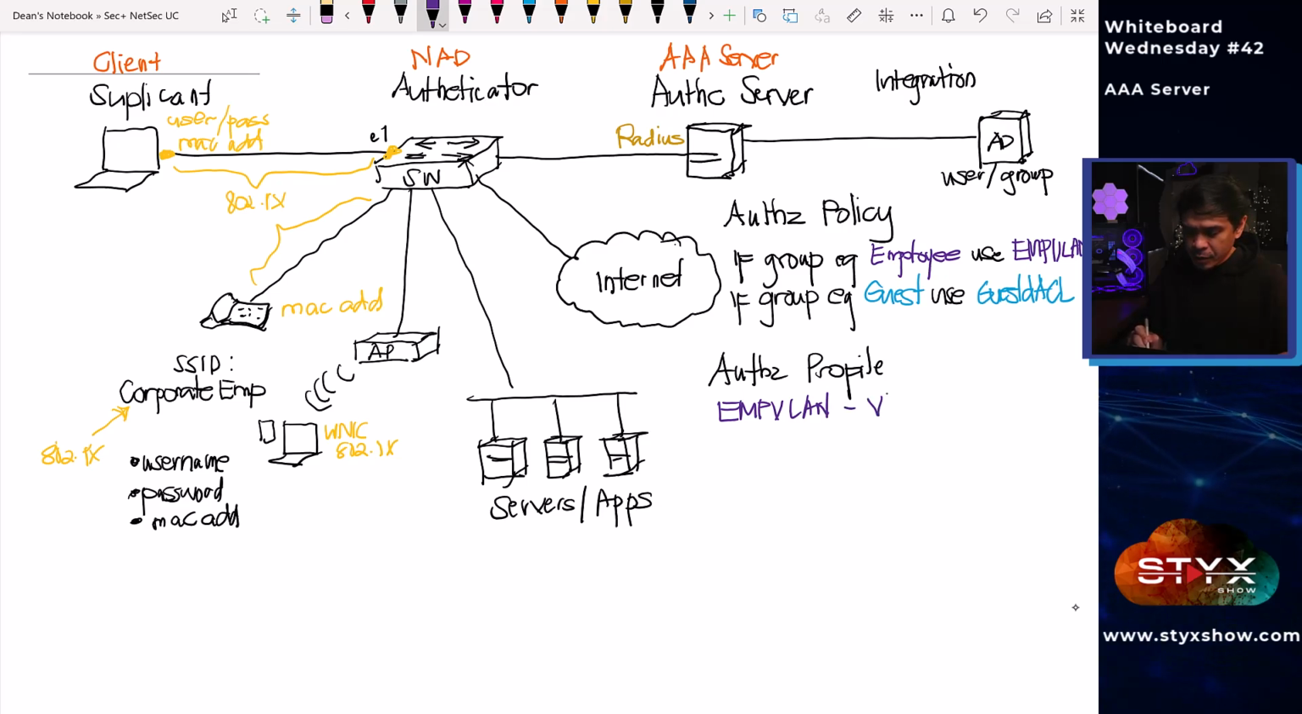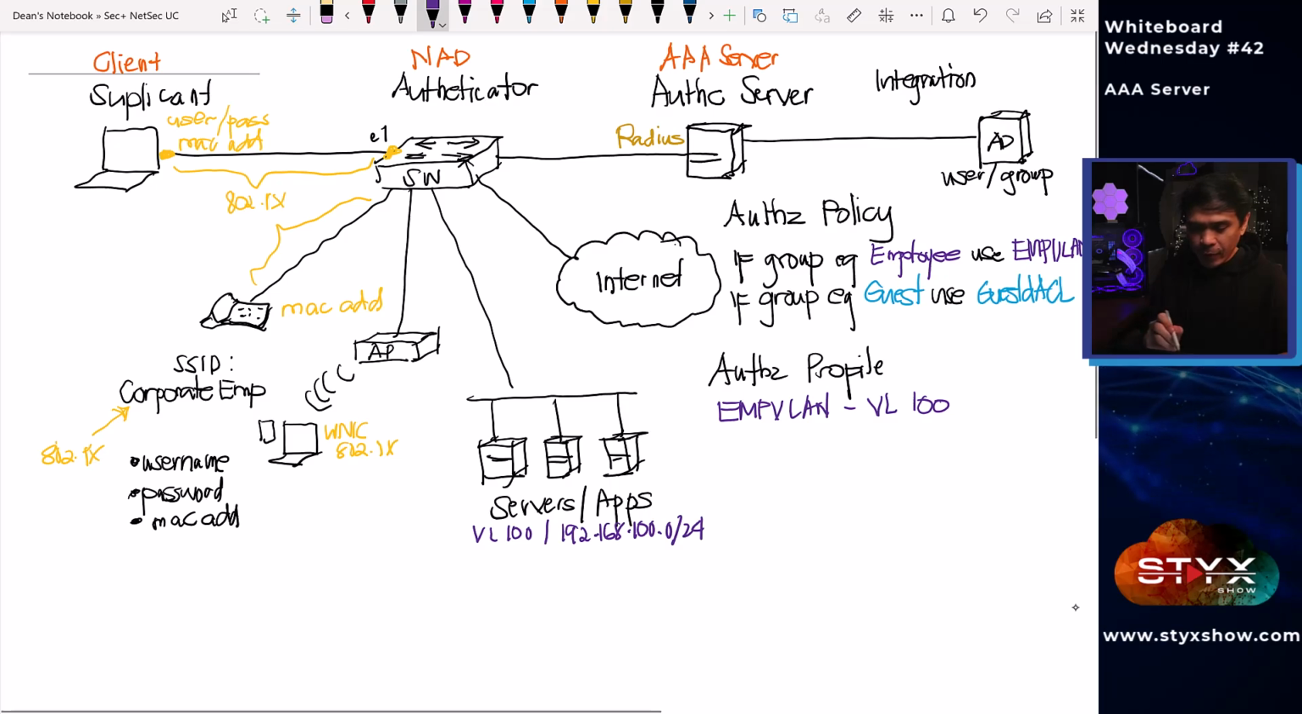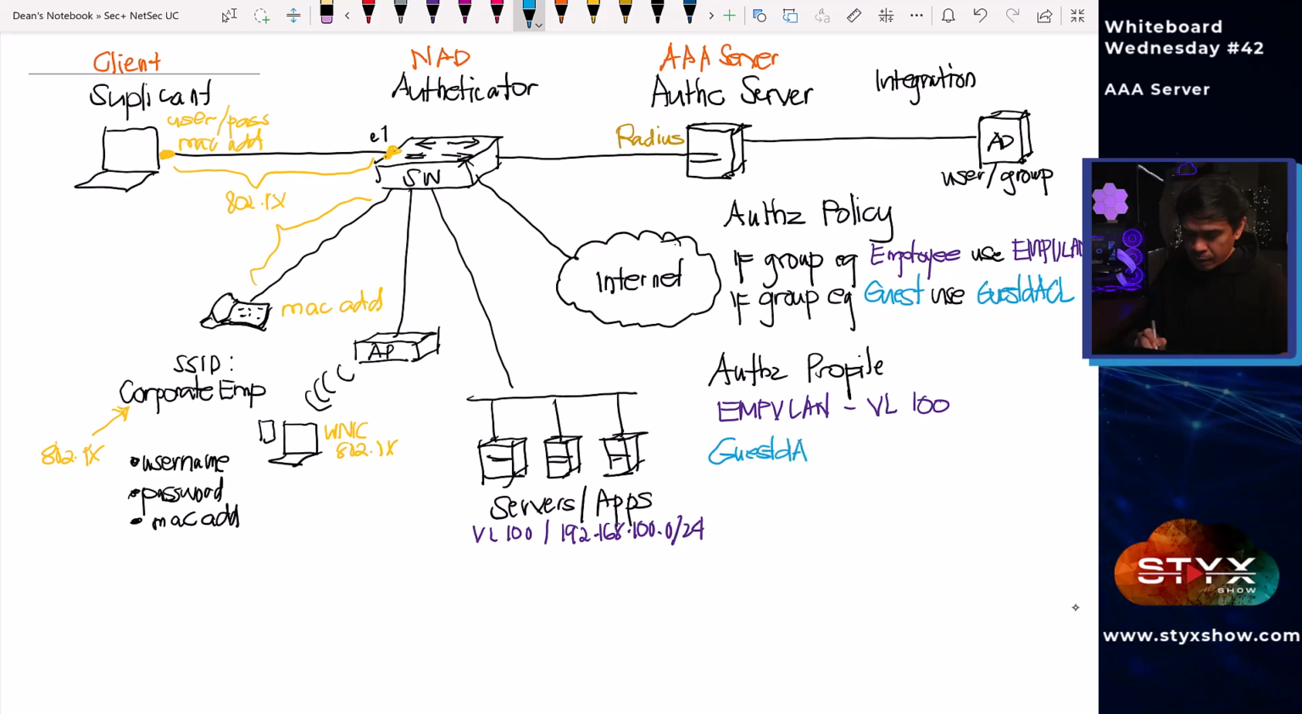Now this is pretty straightforward. Employee VLAN is VLAN 100. So this is VLAN 100, and let's say the network would be 192.168.100.0. That's its network. All right, now the employee VLAN, or the EMP VLAN, is VLAN 100. I'm going to create another authorization profile, and the name will be guest DACL.